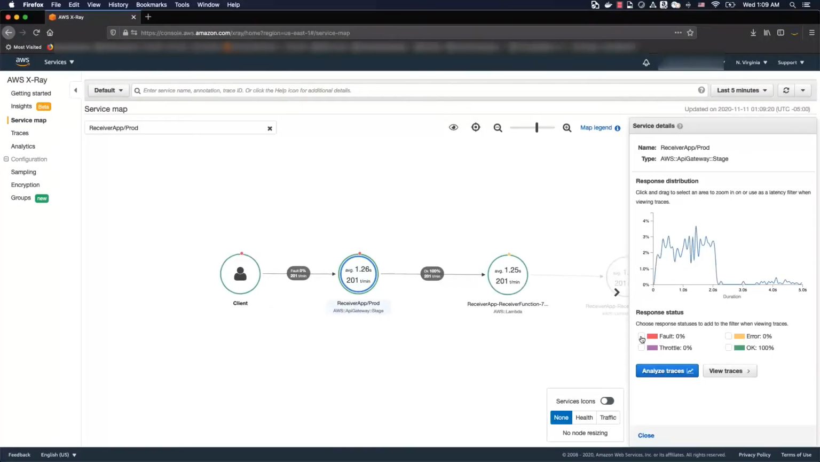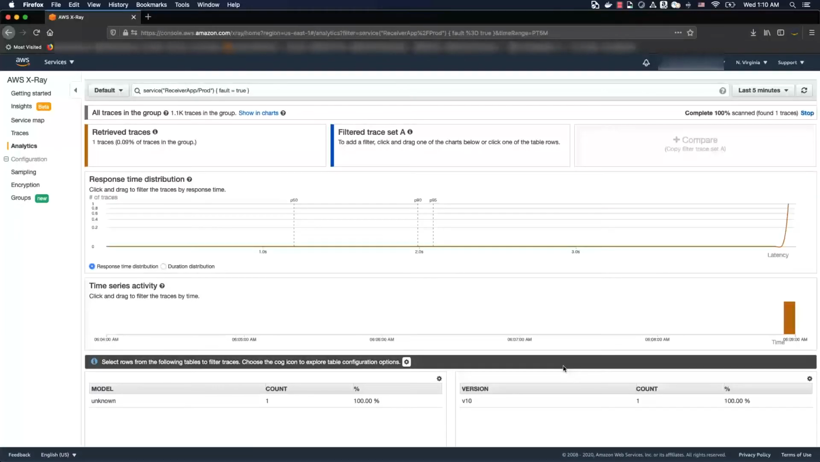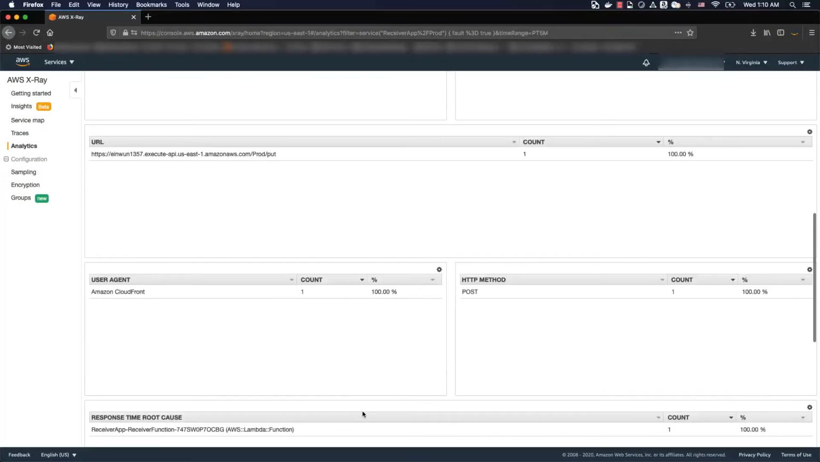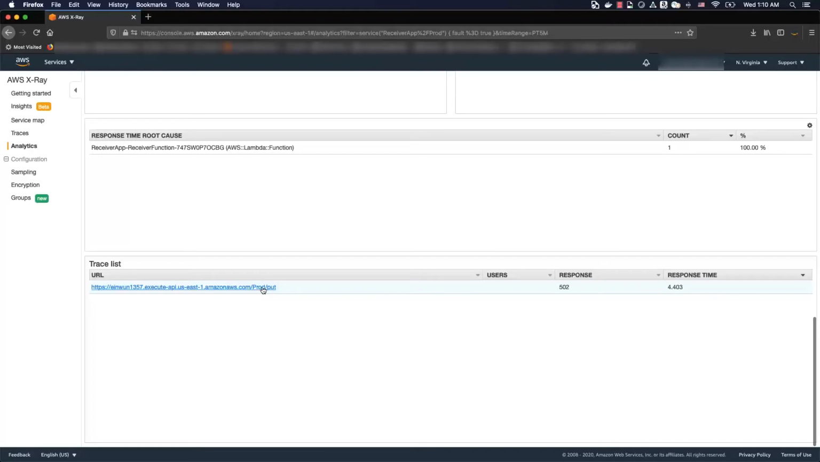Click API Gateway and choose Response Status of Fault to see fault traces. In Analytics, you can see error coming from the unknown device type currently. This could be a one-off or ongoing issue. Let's drill down to this trace.